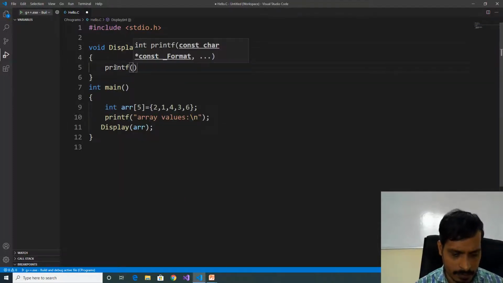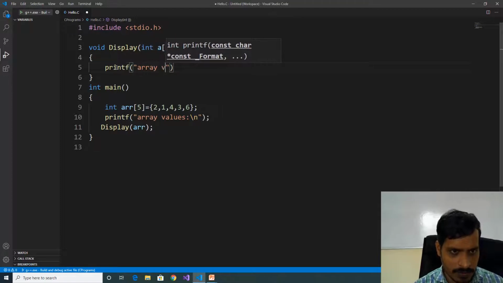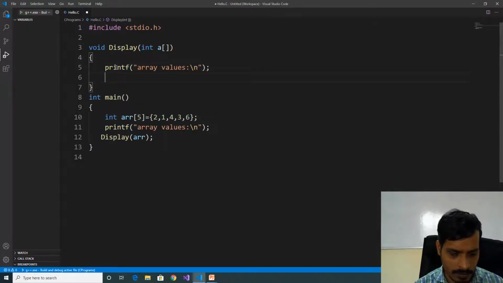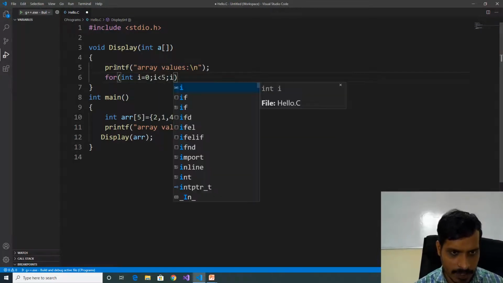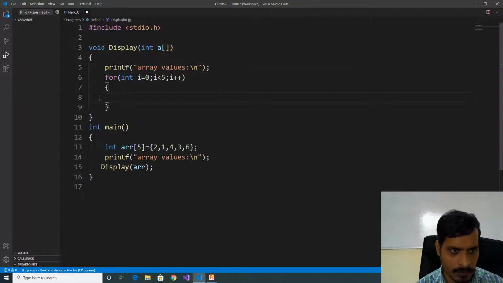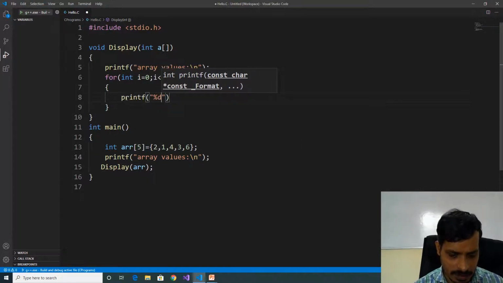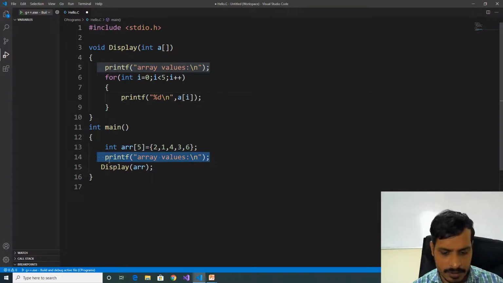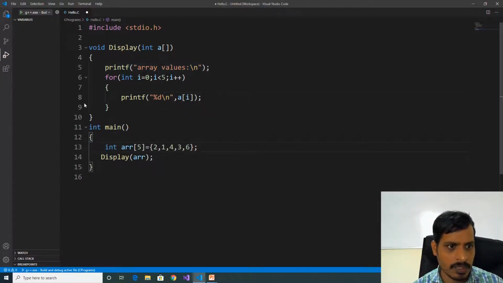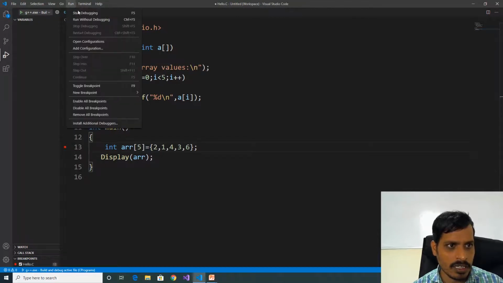printf("array values\n"). For int i = 0, i < 5, i++, printf("%d\n", a[i]). Remove this statement. Put breakpoint here. Go to run. Click on start debugging.